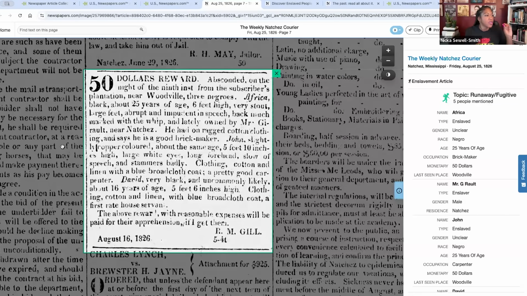Keep going, okay? So then it says that he was lately owned by Giroux near Natchez. So here's the thing. Why did Africa abscond from R.M. Gill's plantation, even though he was lately owned by a Giroux near Natchez? To me, this is indicating that R.M. Gill maybe potentially, yes, thank you in the chat. Miss Judy, you are just cutting up. Yes, I'm high-fiving you from here, okay? Yes, I'm thinking Africa was hired out to R.M. Gill.